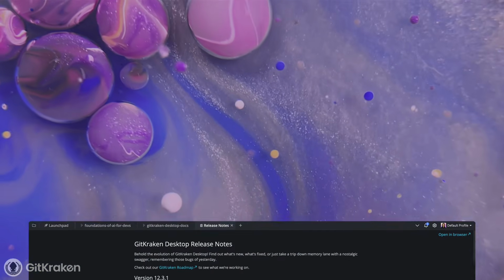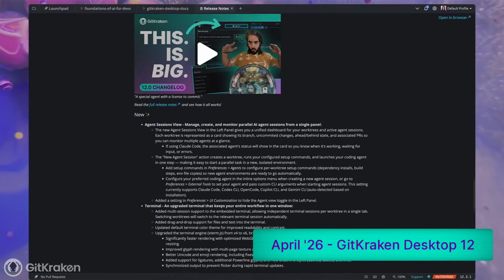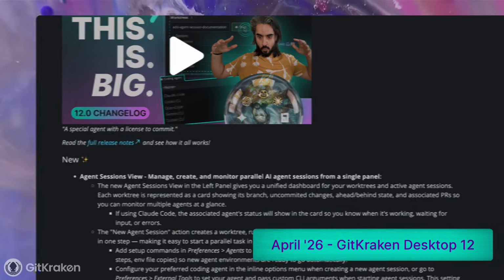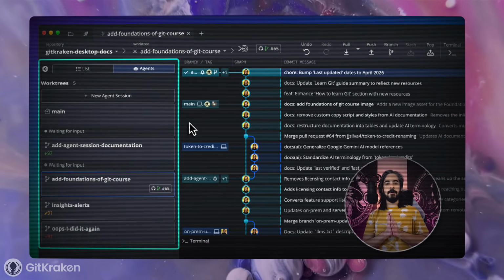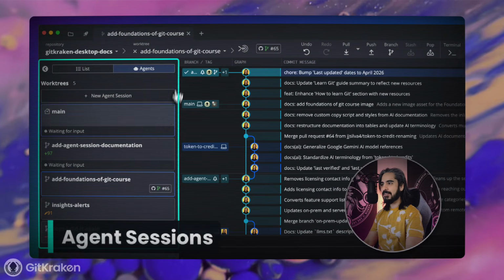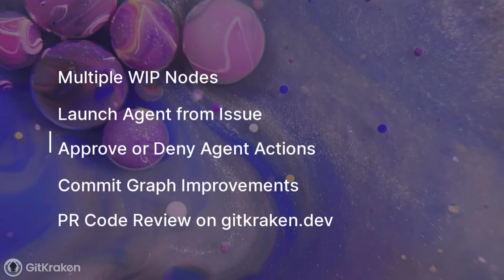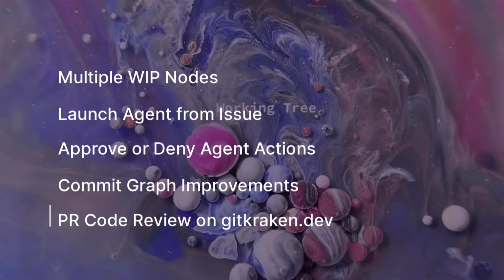Back in April 2026, we released GitKraken Desktop 12, which introduced agent sessions, the place to kick off AI coding agent sessions within the context of your repo. And today, we're centralizing the entire agent workflow so that you stay in the flow.